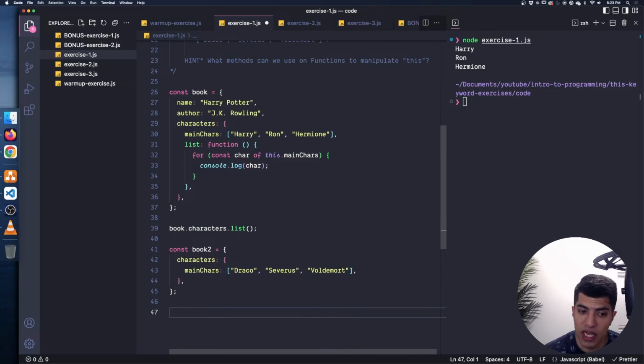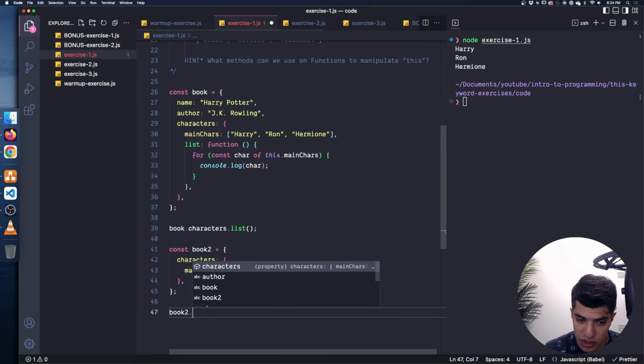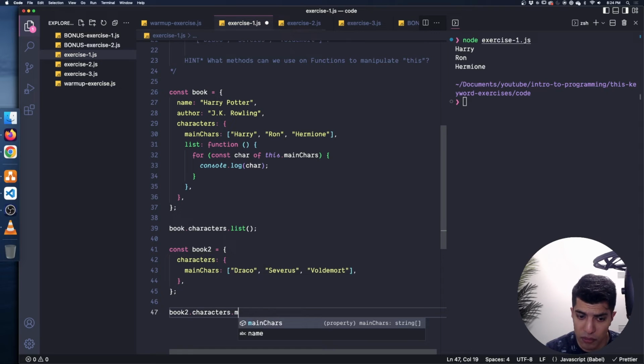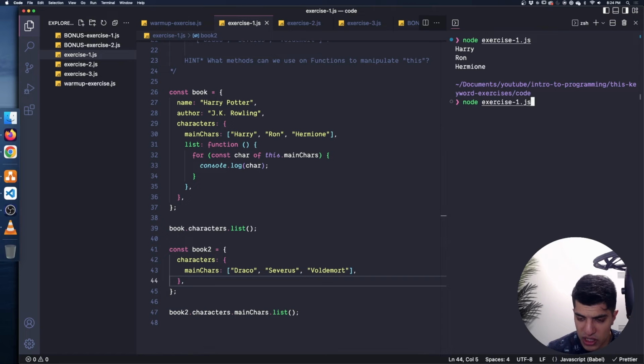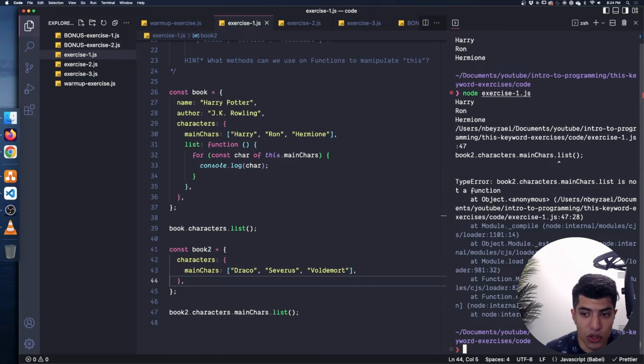But to really hammer this home, let's just start with a simple case. We're going to call book 2 dot characters dot main characters, and then we're going to call dot list. Now, if you look at this, you're probably thinking, wait a minute, this is not going to work, right? Because if I have a book 2, characters, main characters, list, well, there is no list on this. So if I run this, we're going to get there's no list function. It's not a function on book 2.